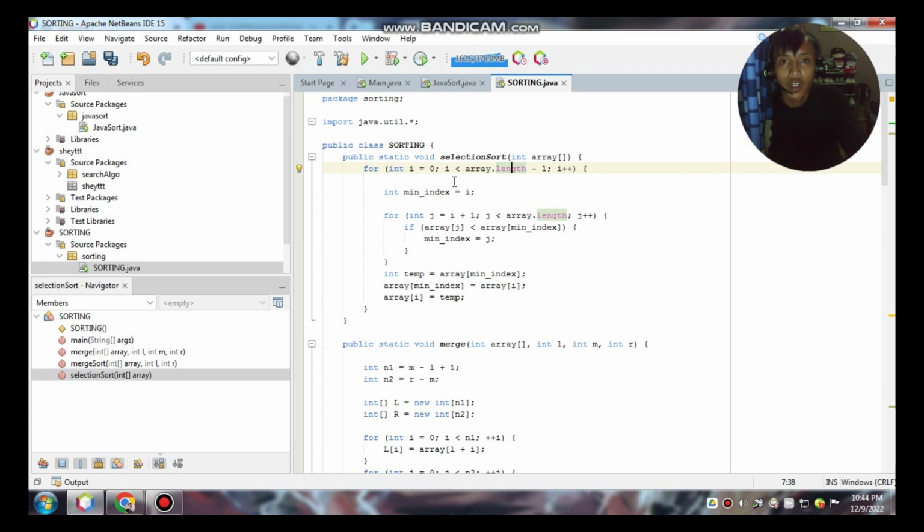So the value of our i is 0, then less than array length, which is 3. So we have minus 1, so 3 minus 1 is equal to 2. So int minimum index equals i. So 0 less than 2 is true.